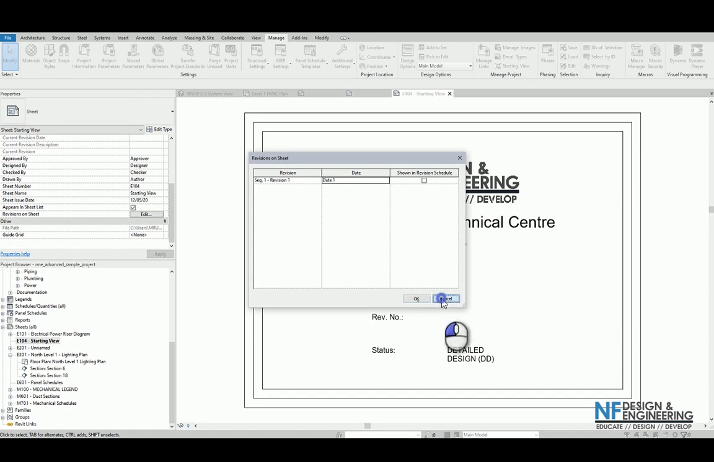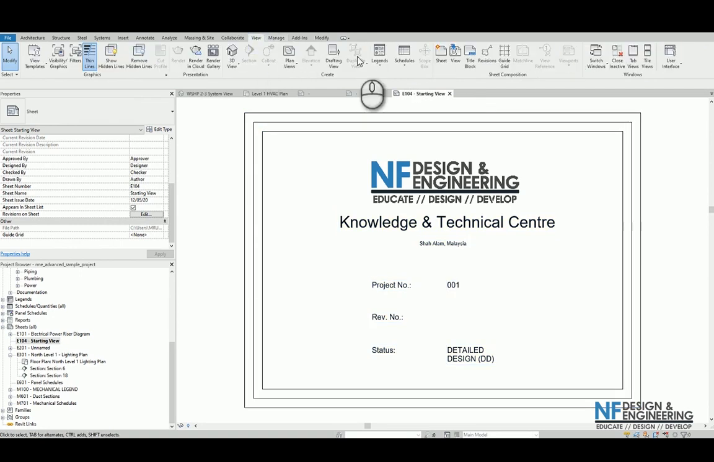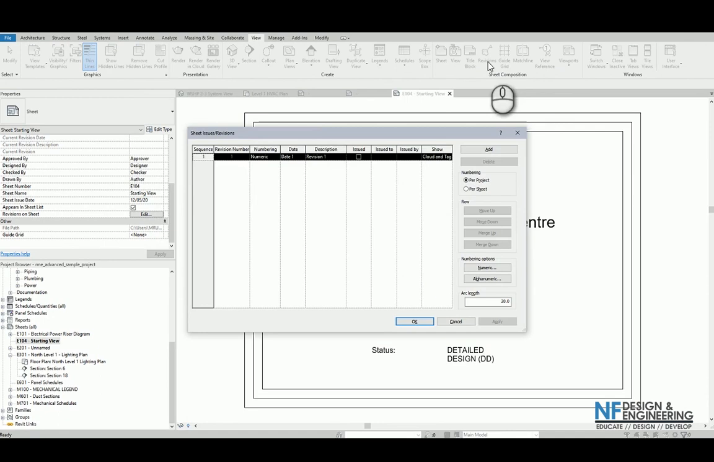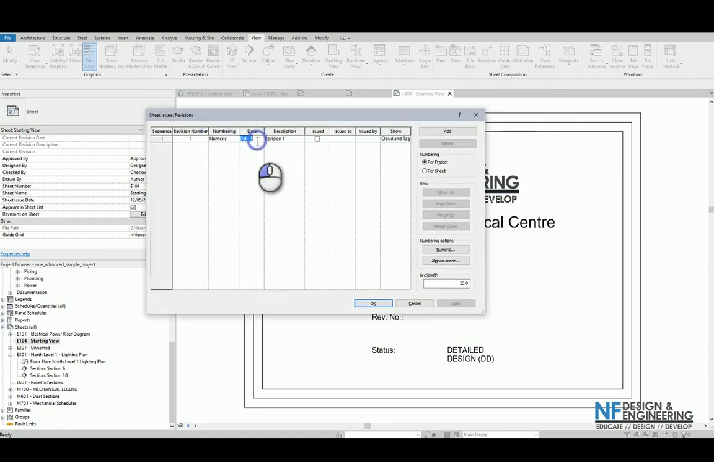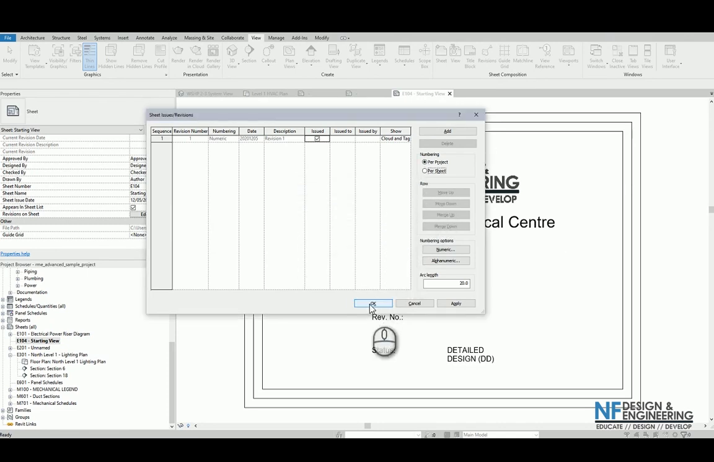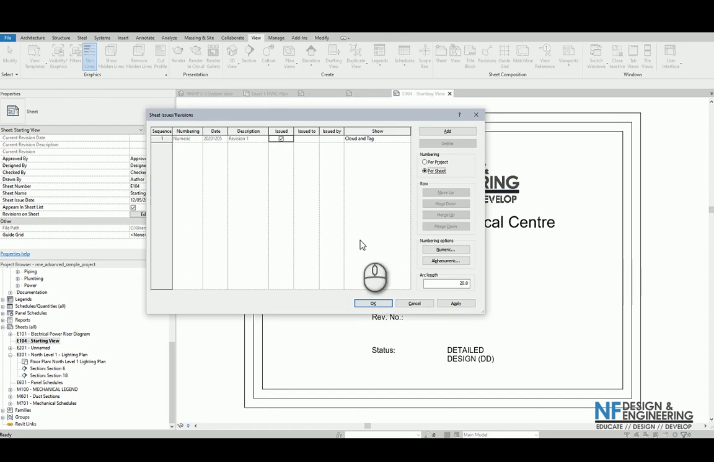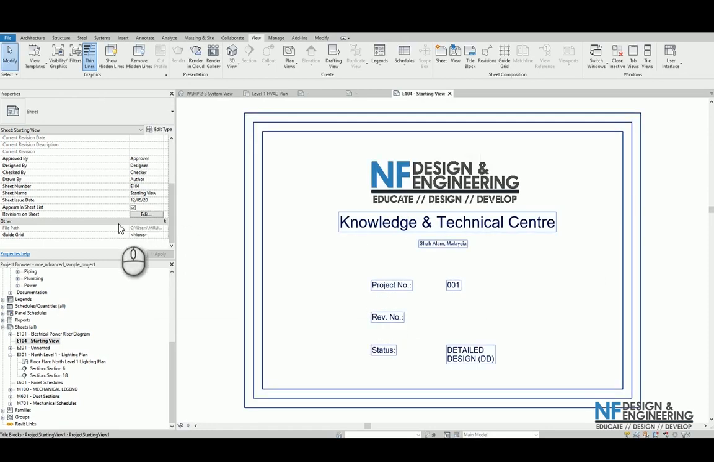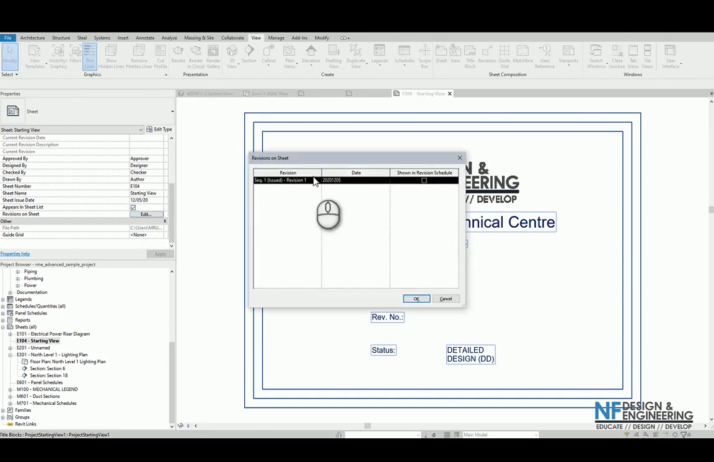First we go to the view tab, here we got some revisions, so maybe you can just input the date, like sequence 1, date 5 December 2020, 1205, revision 1 issue. Maybe you can enter per sheet or per project. In this case we want to use per project, for example. So for each revision, now go to the revision on sheet here, edit, and show in revision schedule.